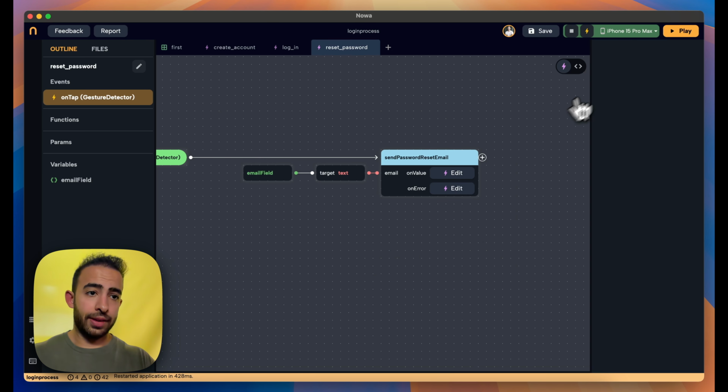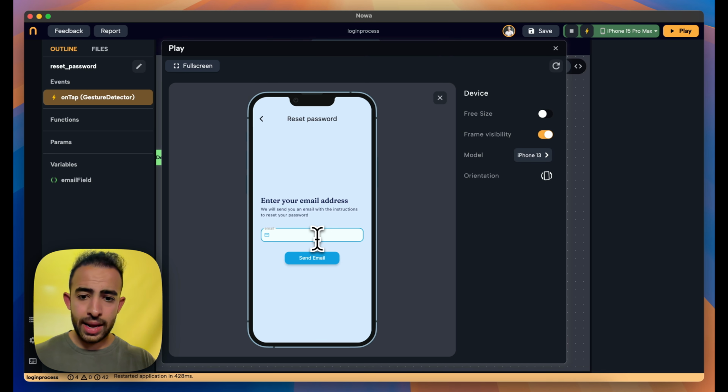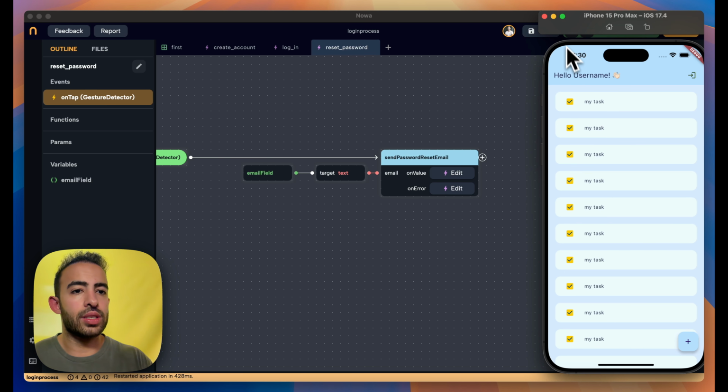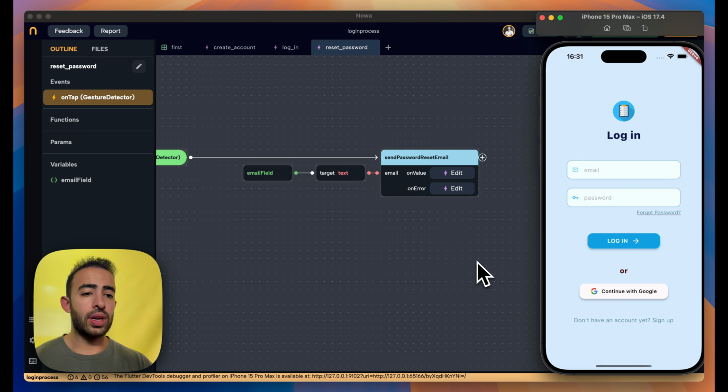So now if I click on forget password, and by the way, the function will not work, so let's actually try that on the actual emulator. Okay, we are signed in already, so let's just restart the app. Okay, so now the app is running.